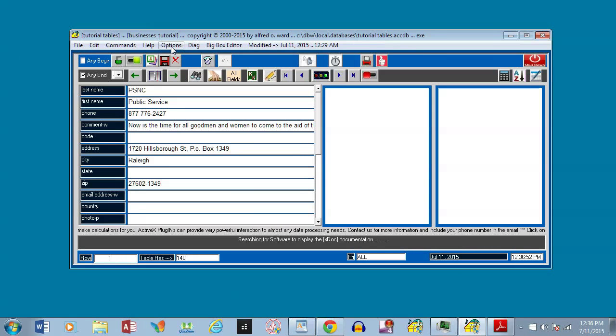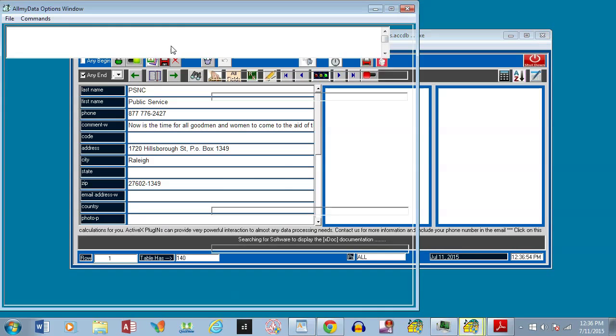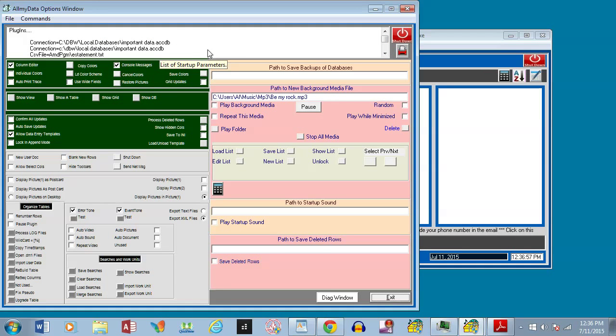Now we have the options menu, which opens up the option dialog. There's a lot of stuff on here. We're not going to cover that. You can set up your background music. You can set up startup music. You can set up movies that are going to play automatically. You can do this, do that, and do the other. We're just not going to mess with this today in this tutorial. And there's a lot of things over here you can do.